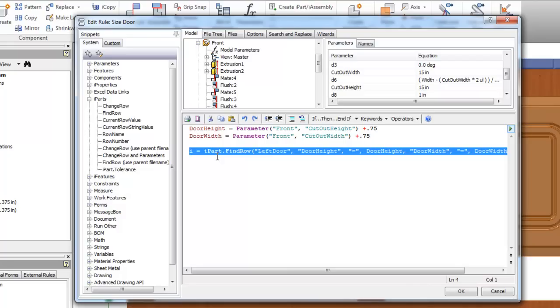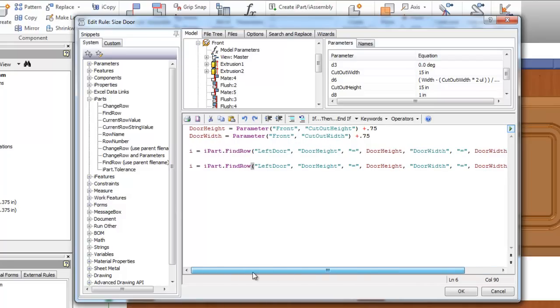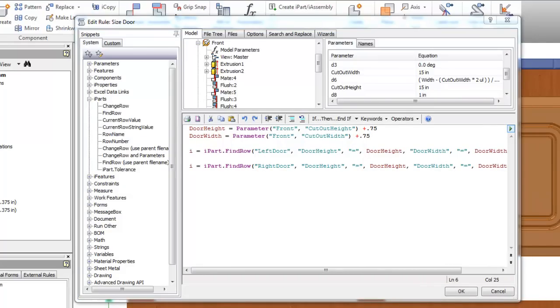The same statement will be carried out for both the left and the right door. So I'm just going to copy and paste this statement again, and this time we're going to deal with the right door. So again, I just copied what I typed for the left door and pasted it for the right door.